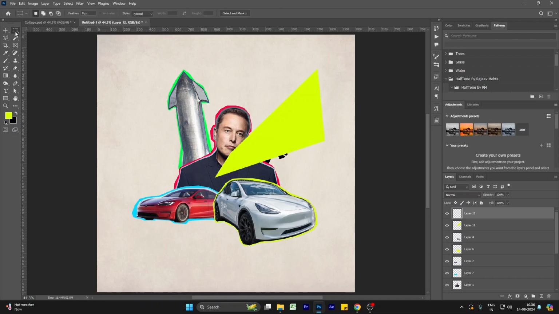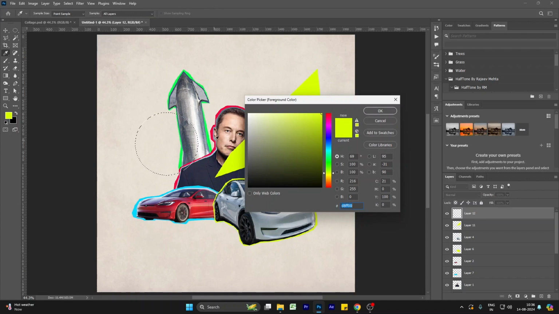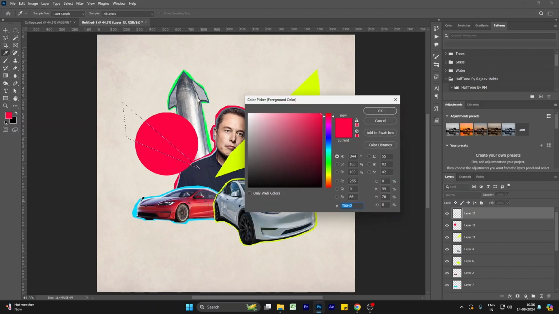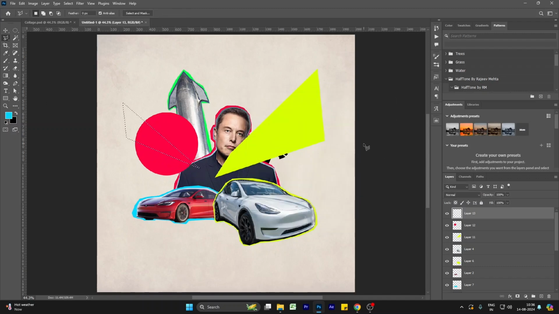Again, I create a new layer and use the elliptical tool to create a circle. You have to press Shift while dragging this. Now fill the other color like this. Now create a new layer, and with the use of the polygon lasso tool I am creating some lines like that and selecting color like this and filling on a new layer.